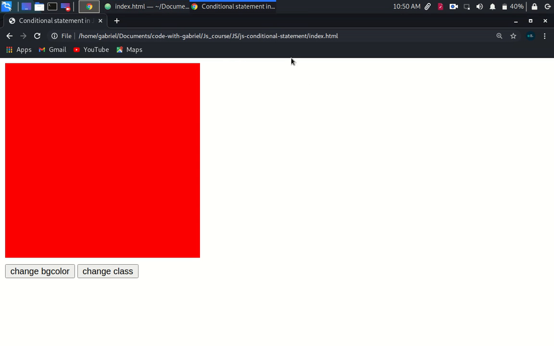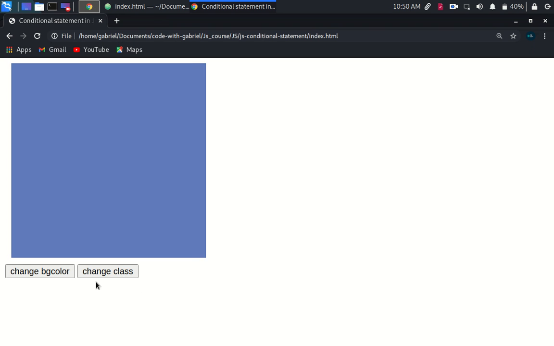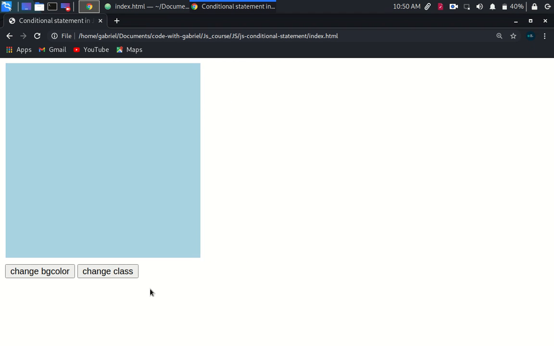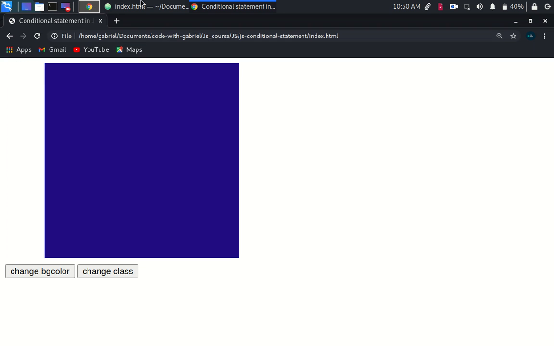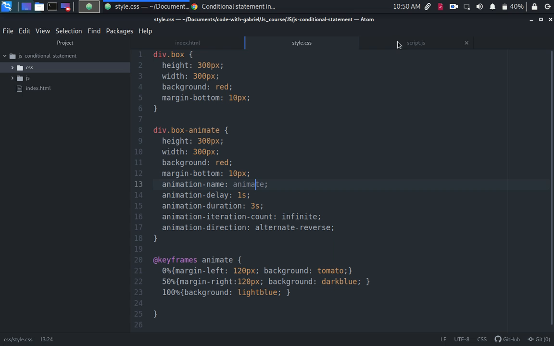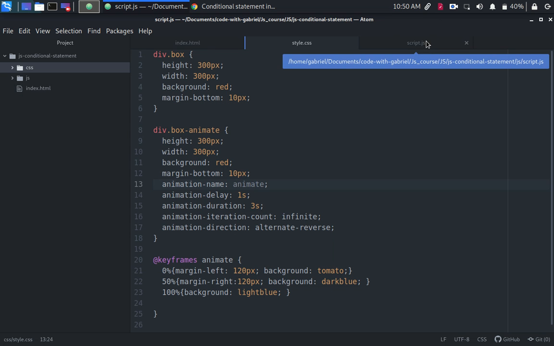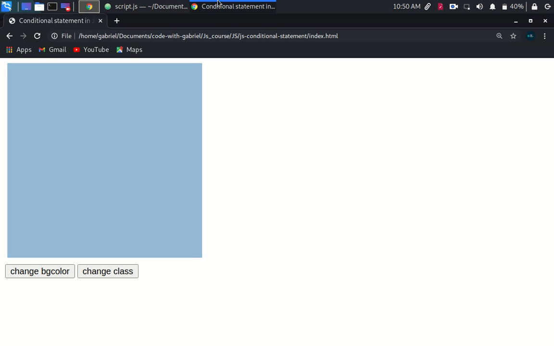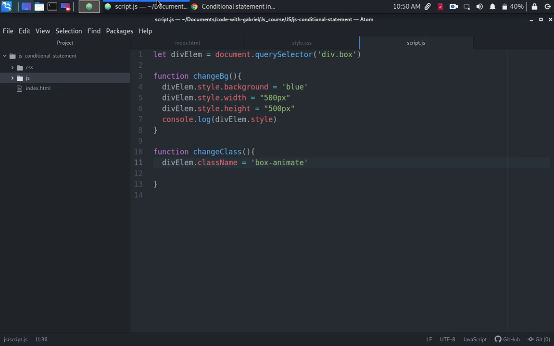Fine, let's refresh this. Nothing is working, but immediately I click on change class, you see animation begin to happen within our web page, and that is because I'm able to change the class from box to box animate that we set up in the CSS. And that is how you can manipulate the DOM within JavaScript. So this is really nice.